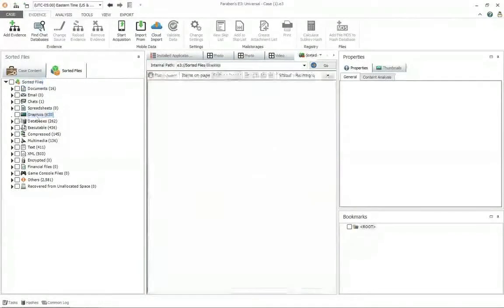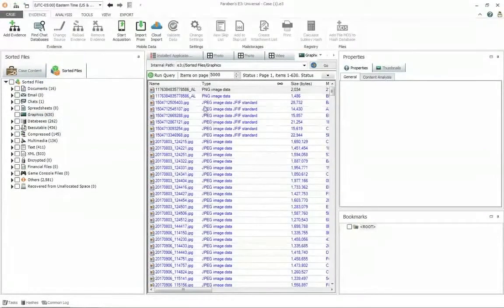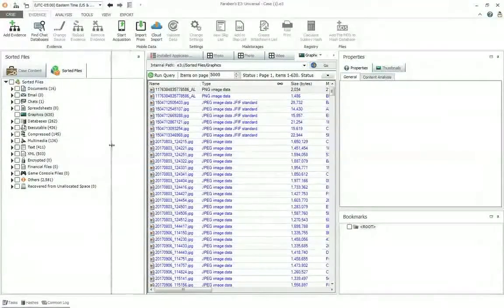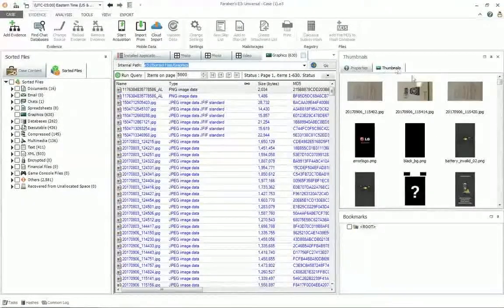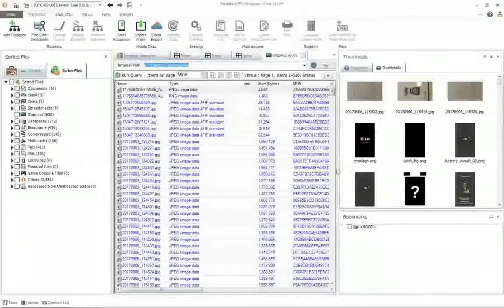So I'm going to go through and I'm going to open those graphics. So here are all those graphics I was talking about. That doesn't have a whole lot of impact to me. So I'm like, okay, well, that's kind of anticlimactic. That's not very fun to view. So I'm going to go over here and I'm going to hit my thumbnails. Now I see what I'm actually looking for. I want to see pictures.